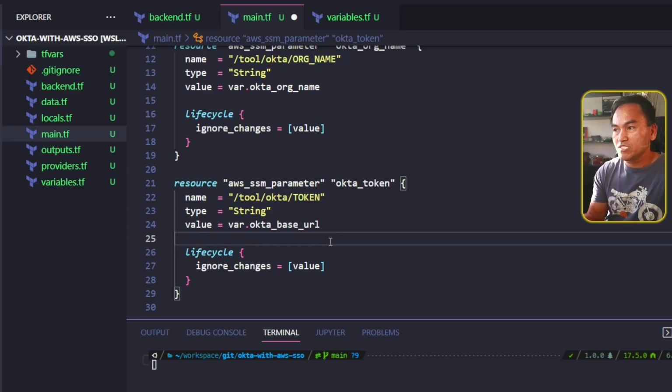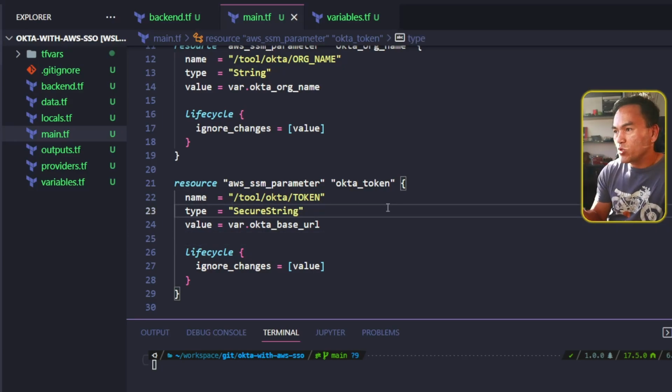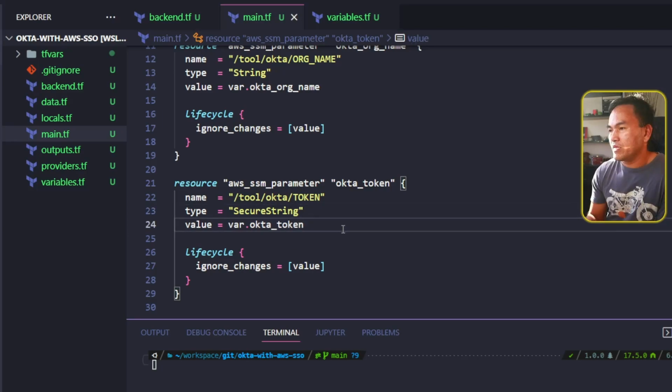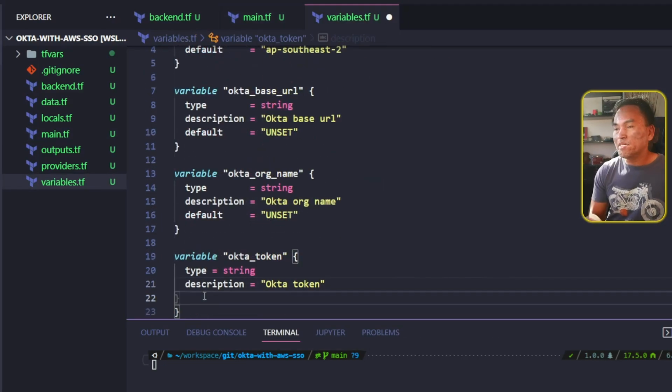Because the value of this parameter is sensitive, I'm going to change the type from string to secure string. And then I'm going to change the source of my value property to a different variable. And because this is a new variable, I need to define this inside my variables.tf as well, and then set a default value for this variable.